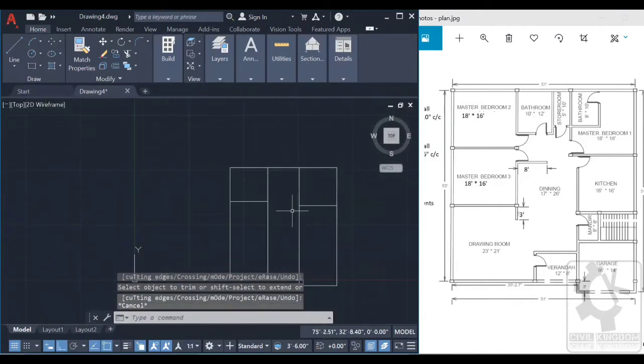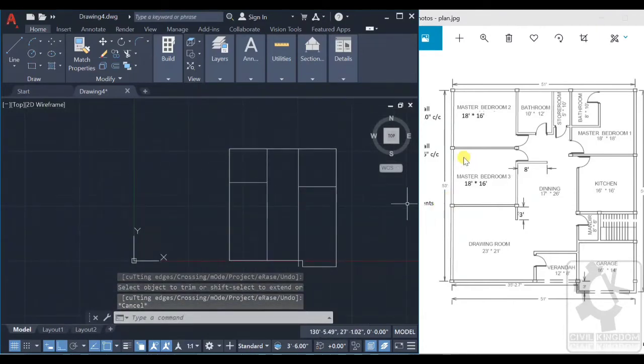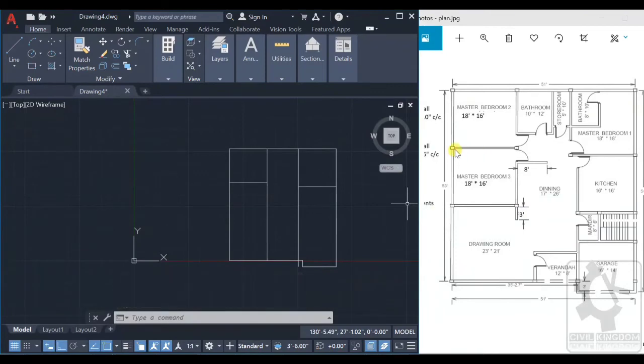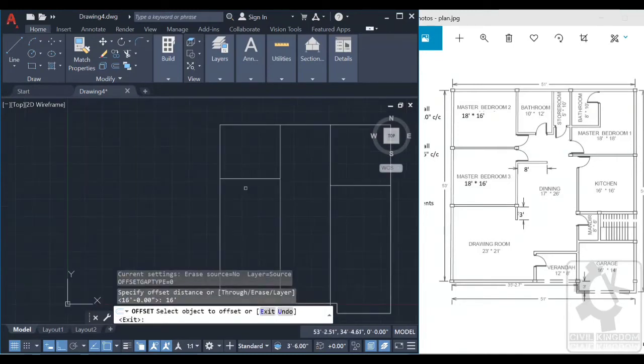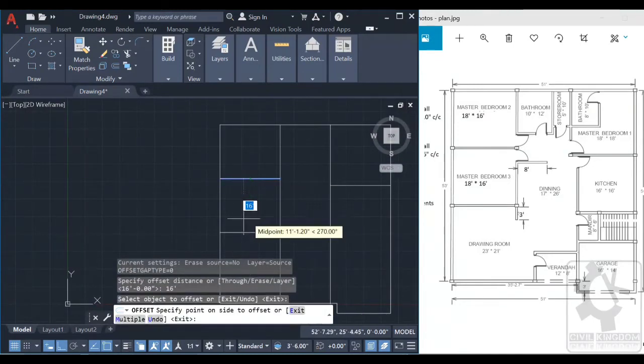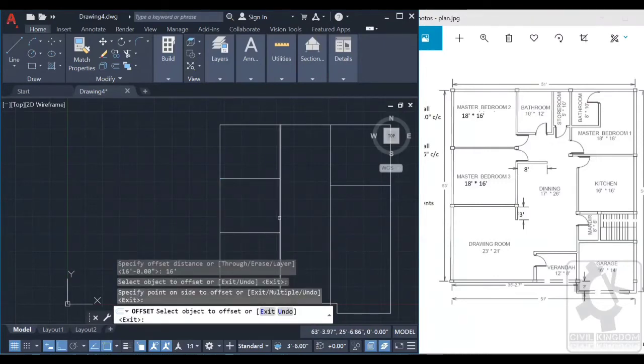Again it's 18 feet length and 16 feet width, so we're going to use the offset command again, and 16 feet offset. Enter. As soon as you select the object, the offset will appear, and left click to paste. So that's how you can draw the partition.